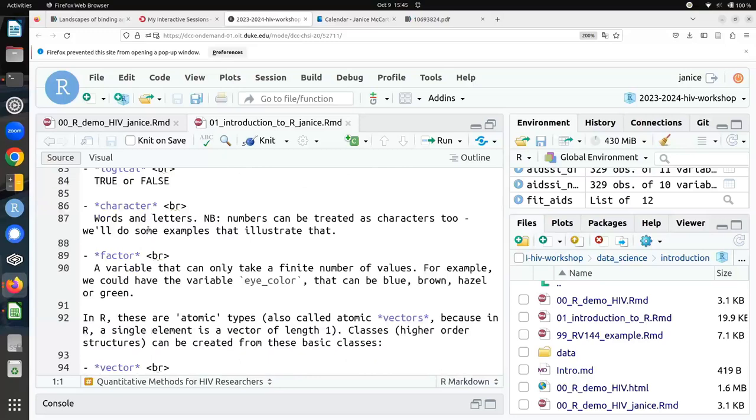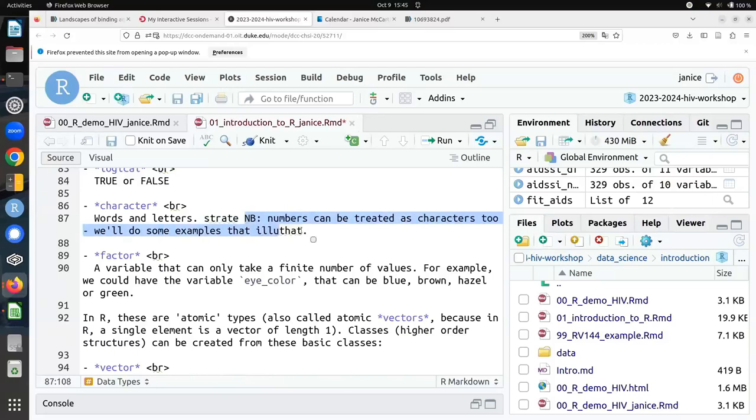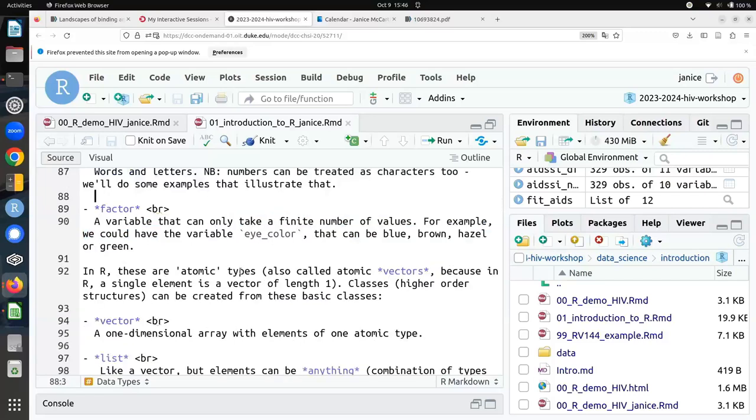And then there's characters. So character is essentially strings, words and letters. And it's very important to know that numbers can be treated as characters too. So if you put a 2 in quotes, then it's a character. It's not a number, and that will result in some issues later. One of the big things you run into is if you have something that's supposed to be numeric, but it actually comes in as character, and then you try to sort it, you get weird sorts, right? Because you'll get 1, 10, 11, right? So you want to be aware of that.